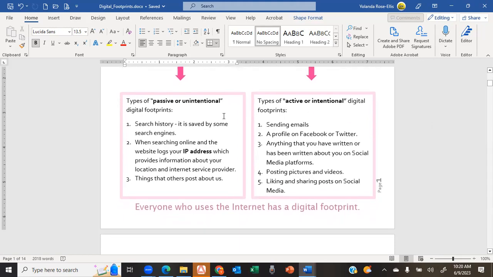Okay, so the next unintentional digital footprint is when searching online and the website logs your IP address, which provides information about your location and internet service provider. We're going to read about IP addresses when we come back from break. But an IP address is absolutely important and necessary. Without an IP address, you don't use the internet.